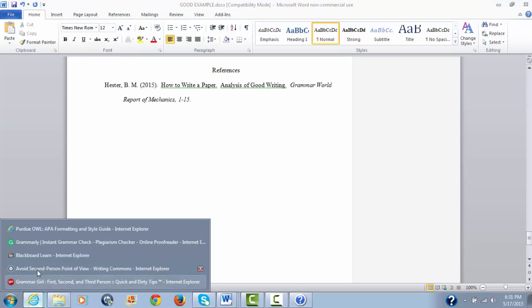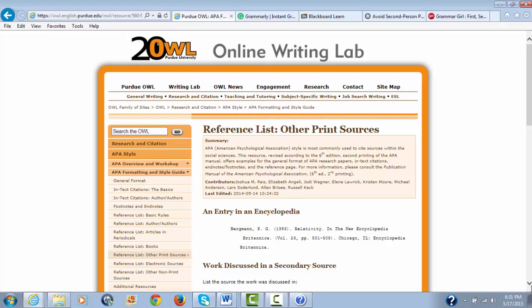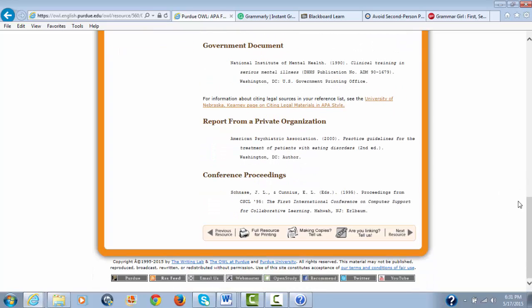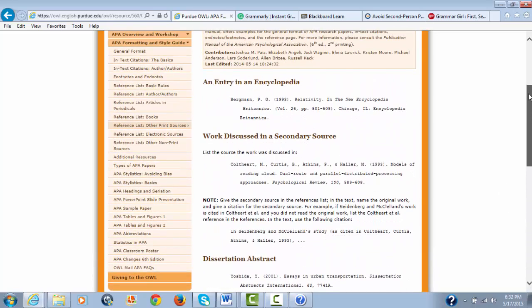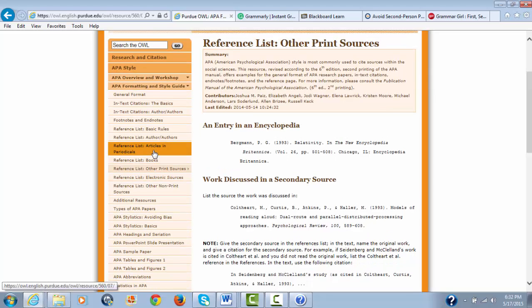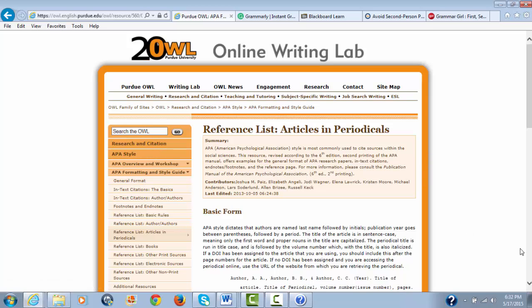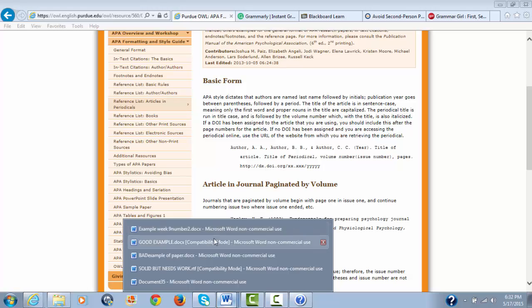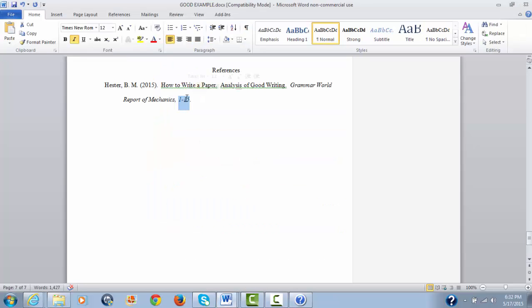Okay, so I'm going to check. That's an encyclopedia, secondary source. Nope, wrong page. Sometimes you just have to find it. Let's see. Books, reference list, articles, and periodicals. That would be a journal article. Basic form. Title of periodical, volume number is italicized. See here? Look right here. See how that's italicized? But I did it wrong because I italicized my page numbers and I didn't need to do that. So I'm going to come back here and take the italics off it. So there you go. All right.